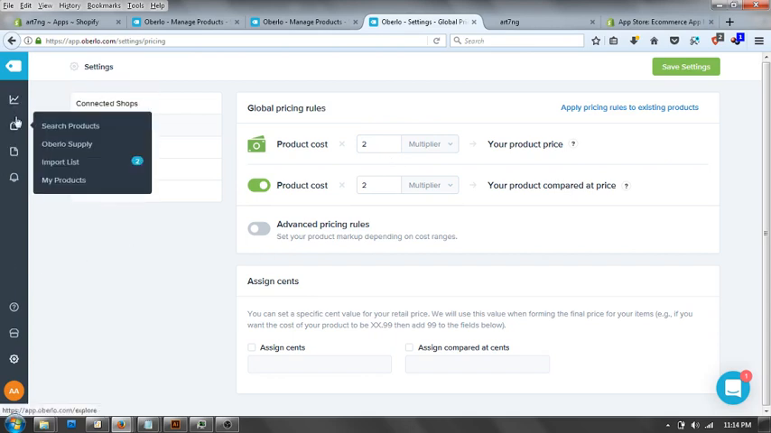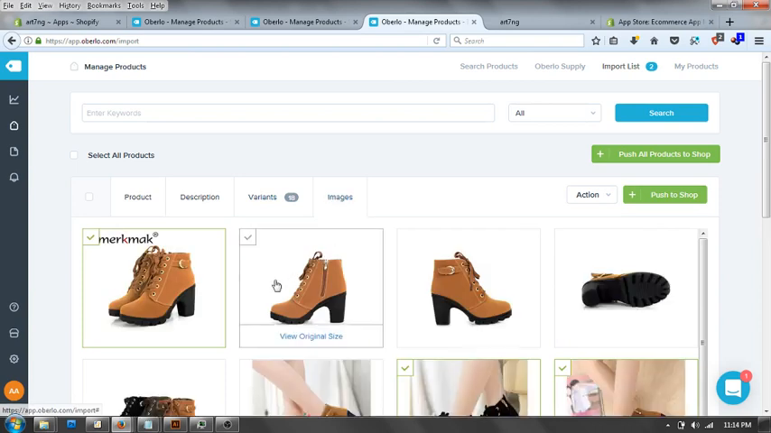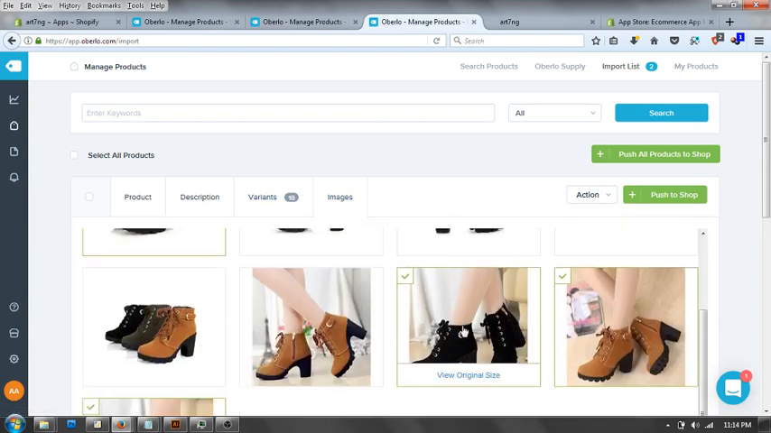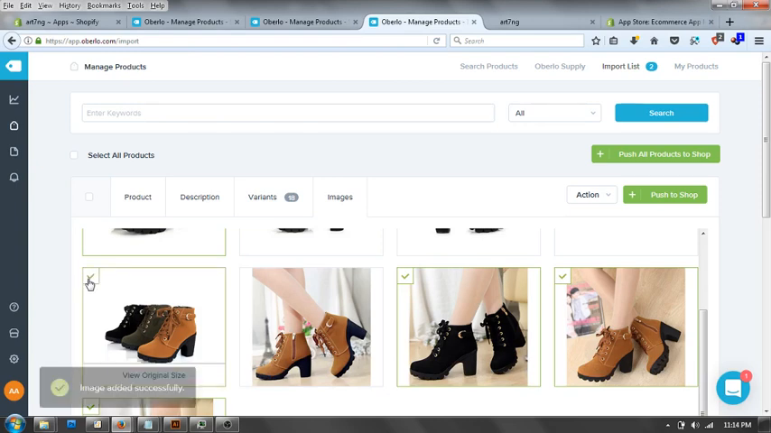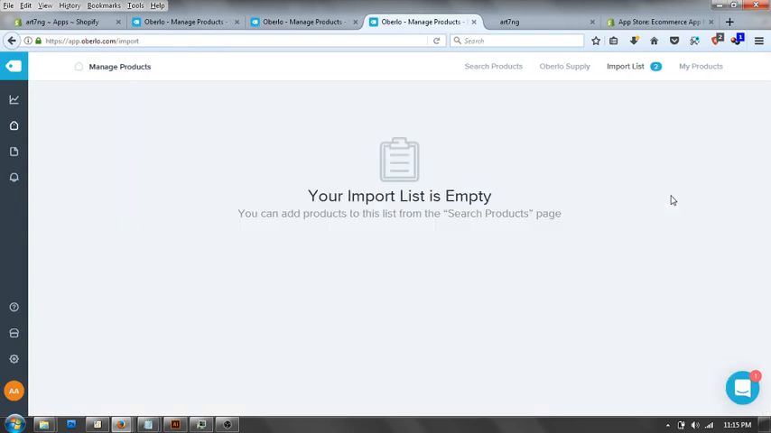Okay, all right. So let's go back to our import list. So now we can push all products to the shop, or after you've made these changes, you can go to images and choose the images you want to display in your store. The ones that are already selected are going to already appear. If you wanted to add this one, for example, all you do is click on that, and that's going to also be added to the images in your store. Once you're done with your setup, you click on push to shop. Same thing with this one. Once you're done editing whatever you want to edit, you click on push to shop, and you're done.